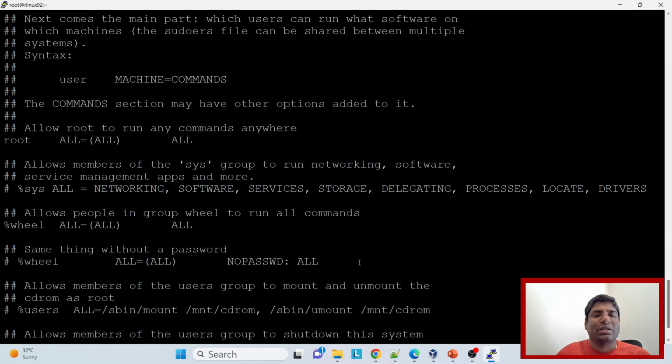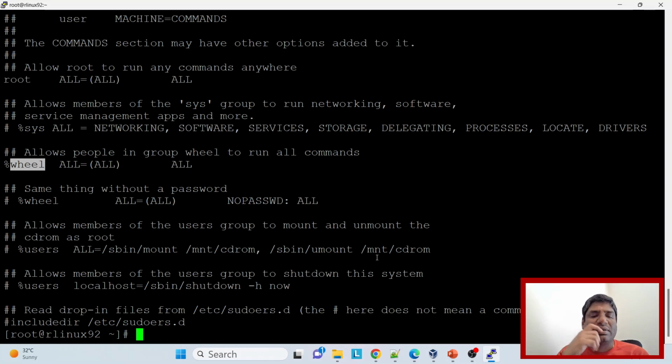So now look at it, the root. Root has, on all the nodes, all the groups, and all the users, all commands can be executed. That's what they are saying: allow root to run any commands anywhere. At the same time, we have another group called wheel. If a user is part of this group, yes, he can also perform like an admin. So likewise, but we don't want to modify this file unless you want to customize.